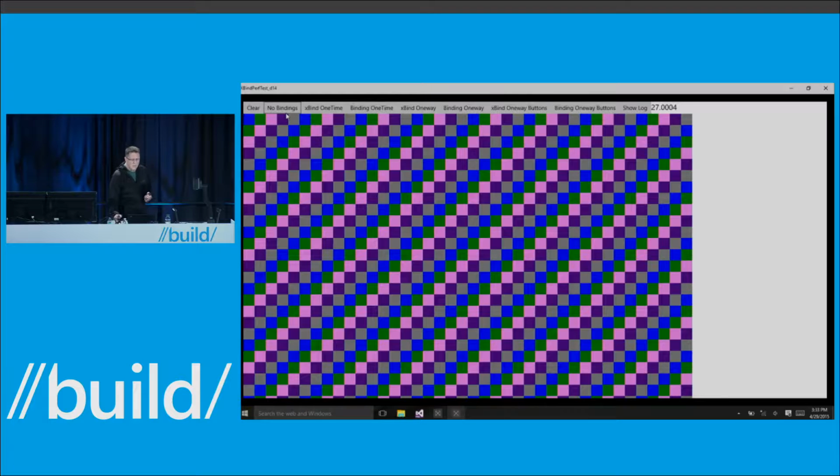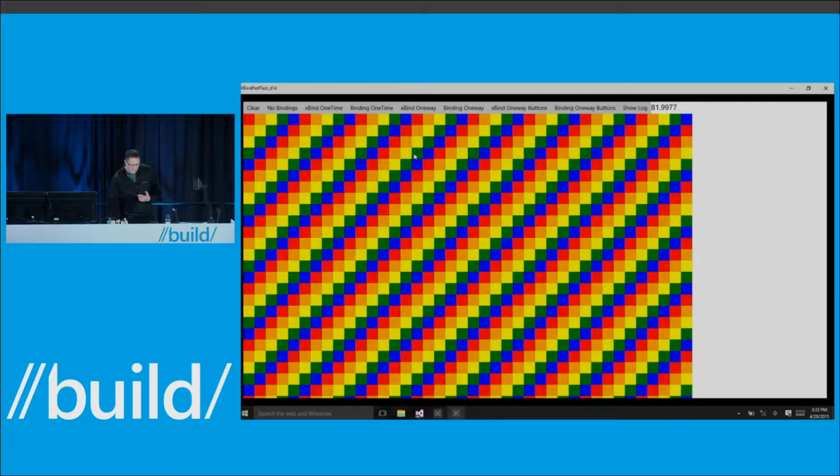So if I do no bindings, we get a time counter here. This is from when I create the user control till the first frame is submitted to be rendered. So it's a pretty good time of what it takes to do the tree operations and get that page ready. So with no bindings, we're talking about 27 milliseconds. One-time binding, we're looking at 81 milliseconds.